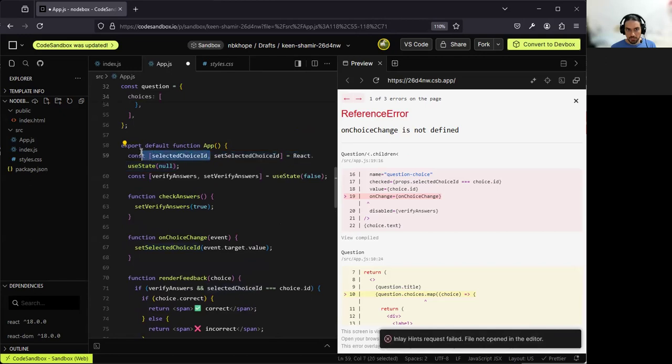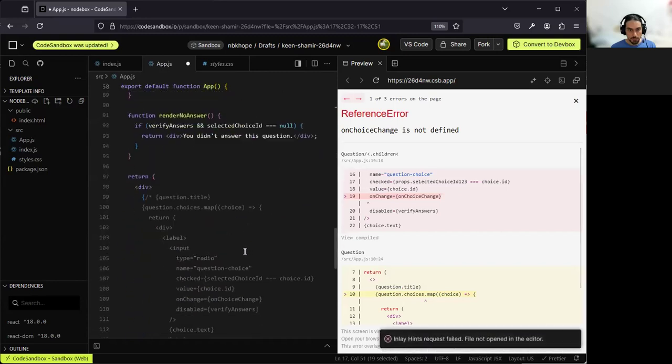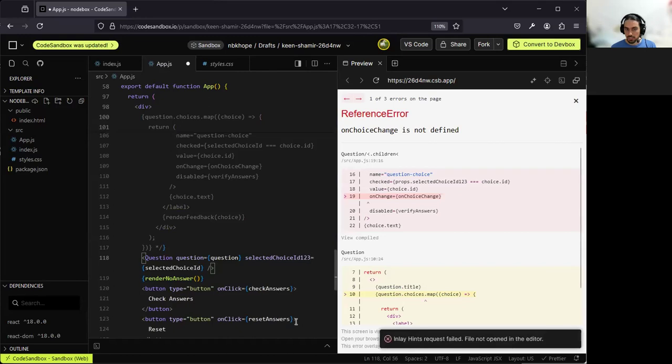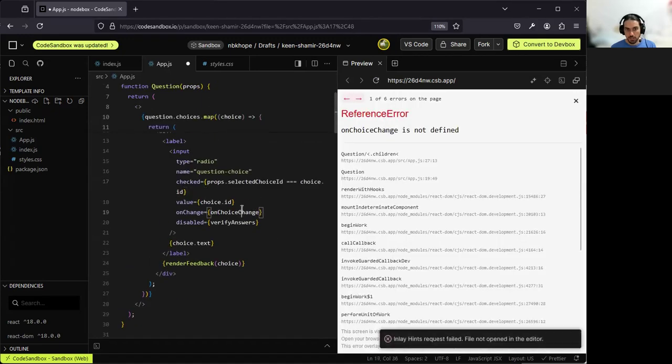And the prop name is defined by the question component. So I don't have to have the same thing. I could change the selectedChoiceID to 1, 2, 3. If I had it like this, I would have to change my prop name here to selectedChoiceID 1, 2, 3. Okay? But I think it's okay to be the same name, but they're not the same thing. Keep that in mind.